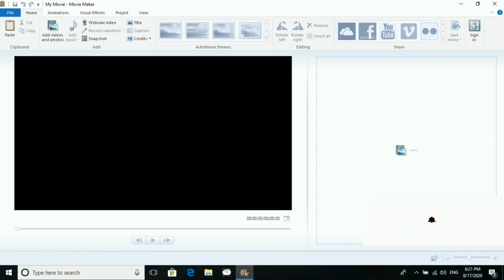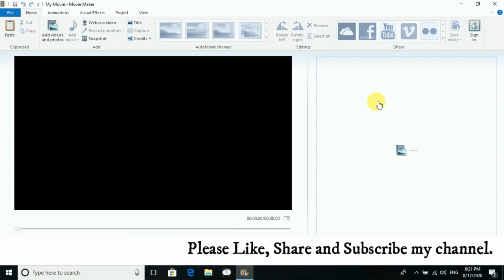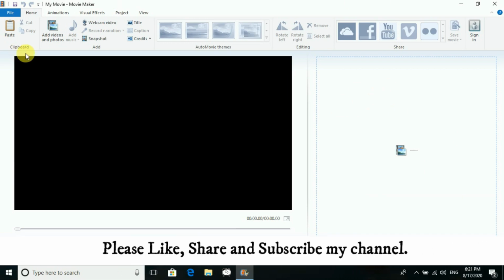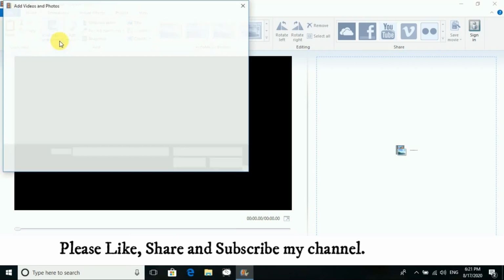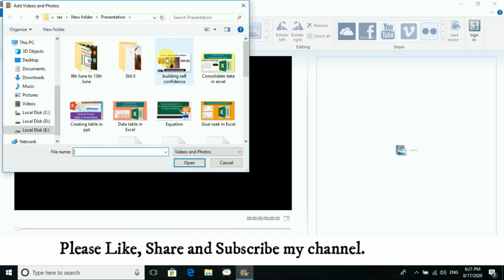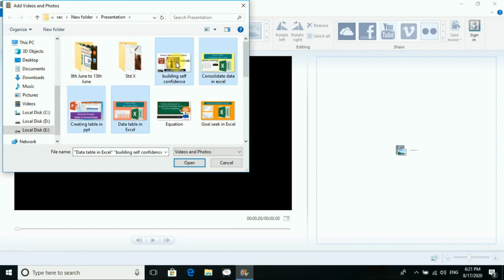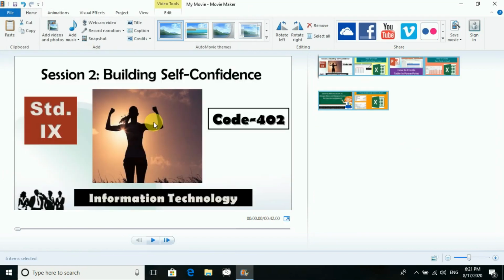So let us start. This is your storyboard where you are going to work. First of all, we will go for add videos and photos. You will see the options here, right? So first we will go for add videos or photos. Just click on it and you will get many photos over here. I have many images which I can select. I will click on it and click on open, right?